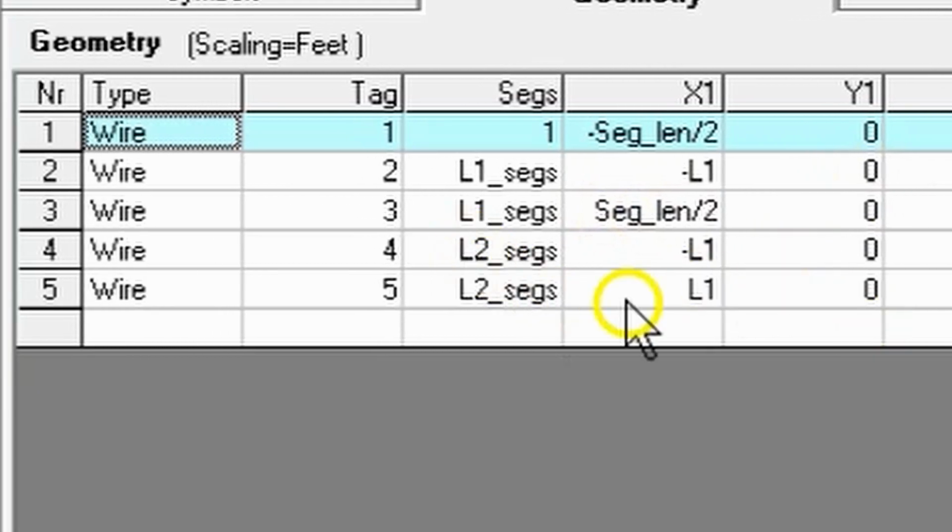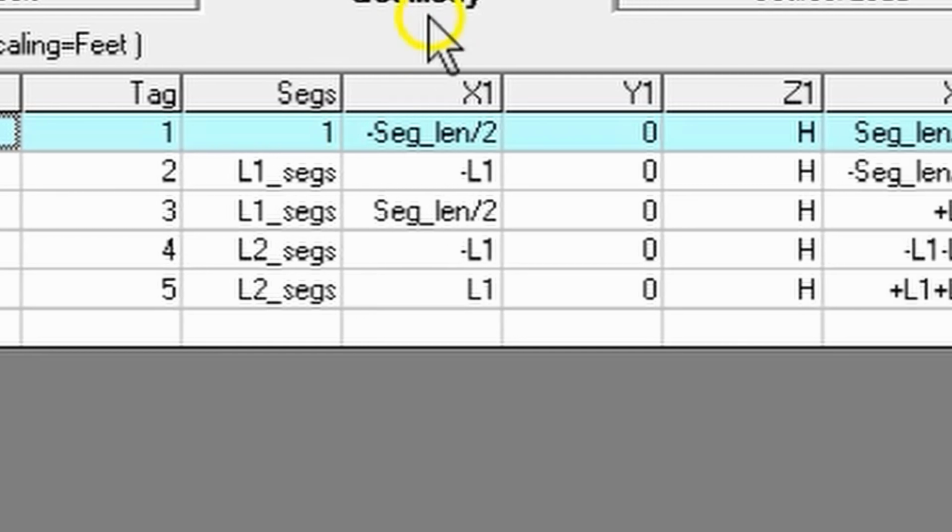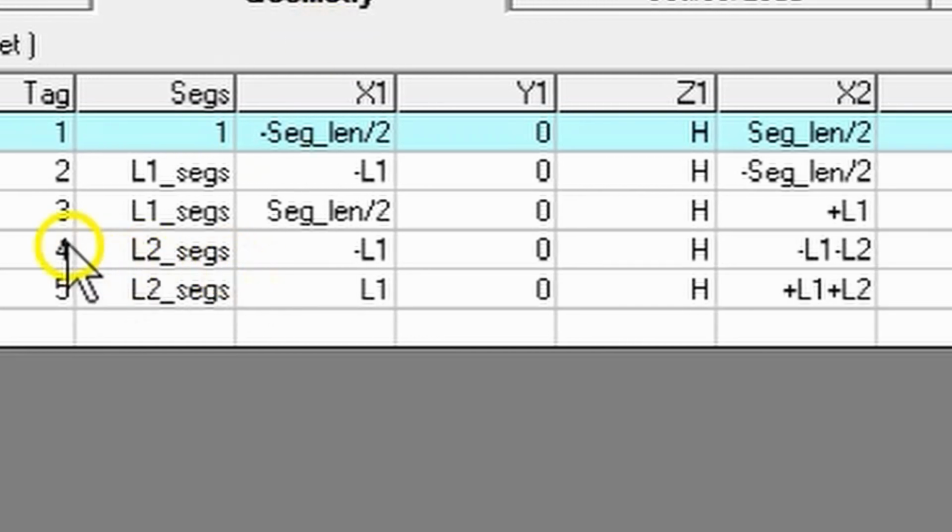The outer sections, we have two outer sections here. The L2 wires have been defined in such a way that the first segment of the wire is the one that is closest to its associated L1 wire. This way, the traps will reside in segment one of each of the L2 wires. The L2 wires are tags 4 and 5. You can see here, tag 4 starts at the minus L1 and goes out to minus L1 minus L2. And tag 5 goes from plus L1 out to plus L1 plus L2.